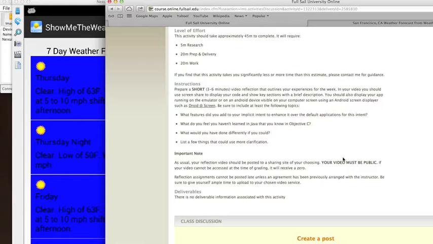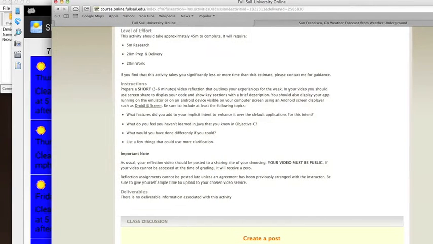What do you feel you haven't learned in Java that you know in Objective-C? I would have to say table views. I'd like to learn table views. We haven't gone over that. What would you have done differently if you could?